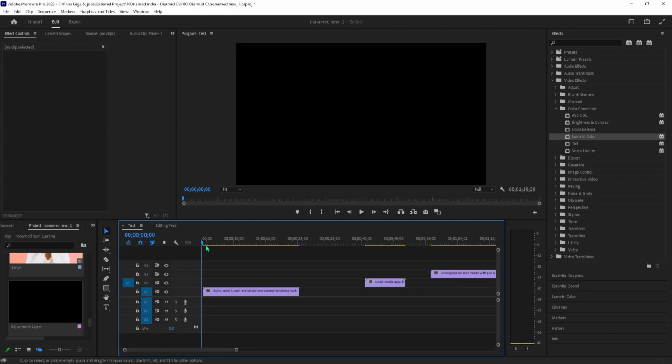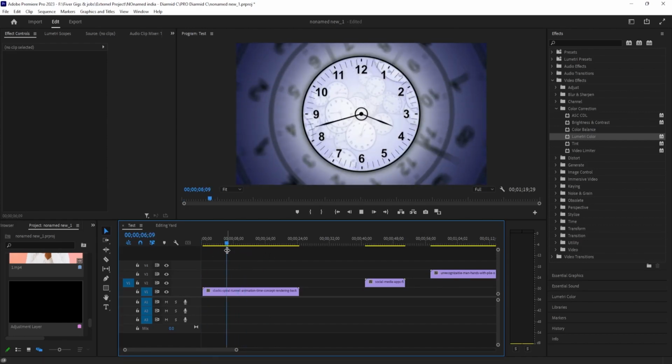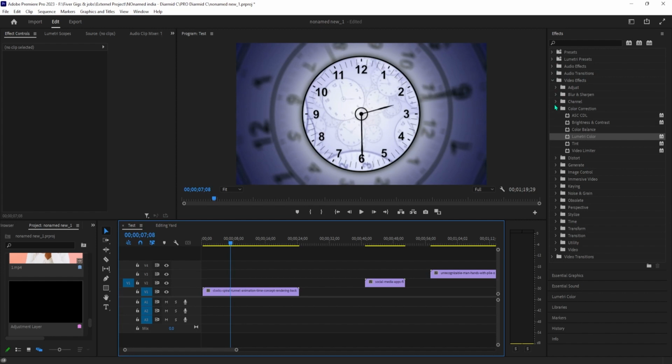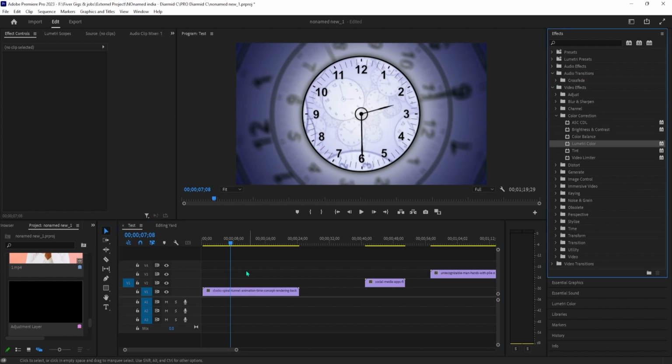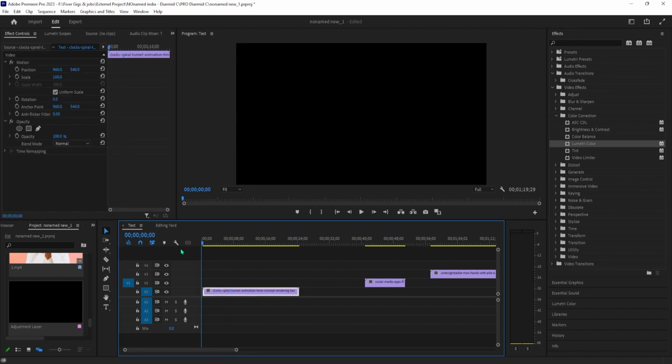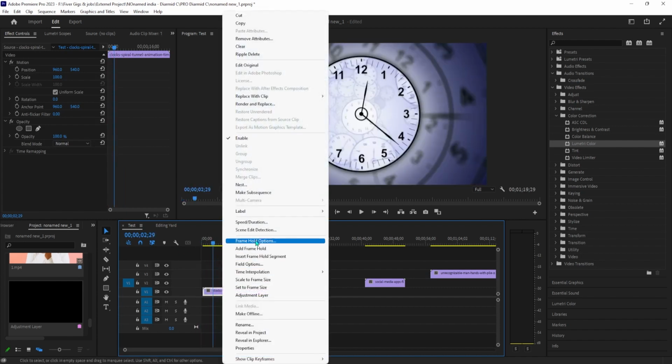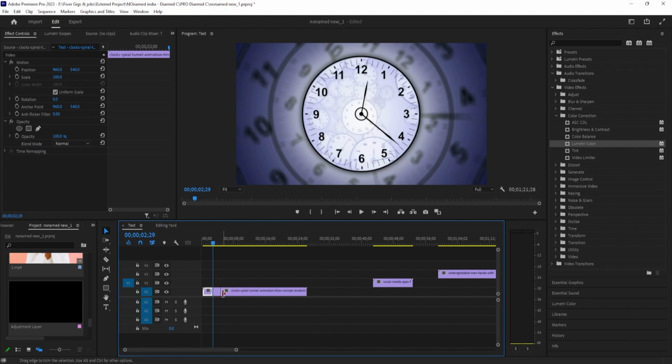So there are 3 different ways to freeze a frame in Premiere Pro. The first way, which I think is the most useful, begins by positioning the time marker on the timeline to where you want to freeze your frame. Right-click your clip and select Insert Frame Hold Segment. This will insert a 2-second frame hold at the time marker's position.